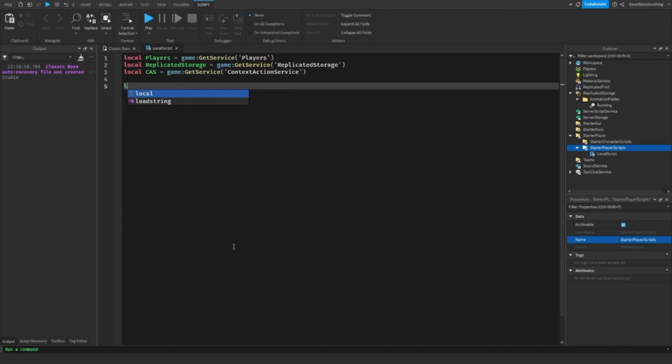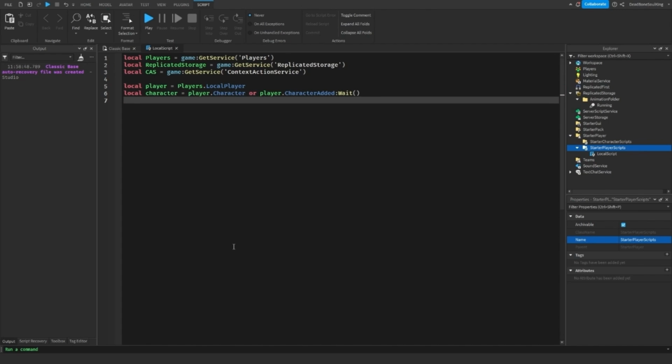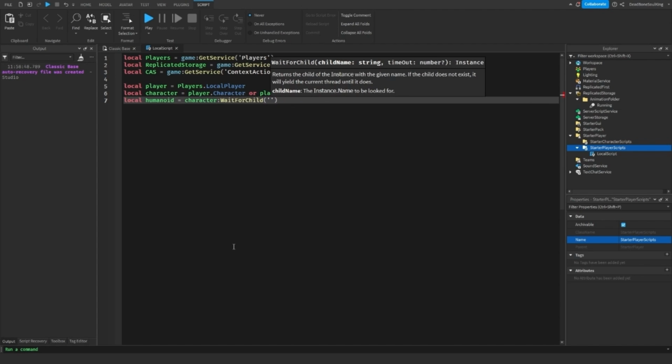Next, we're going to get the local variables we need for this. So we're going to get the player: local player equals Players.LocalPlayer. We're going to get the character: local character equals player.Character or player.CharacterAdded:Wait(). And lastly, we're going to get the humanoid: local humanoid equals character:WaitForChild("Humanoid").